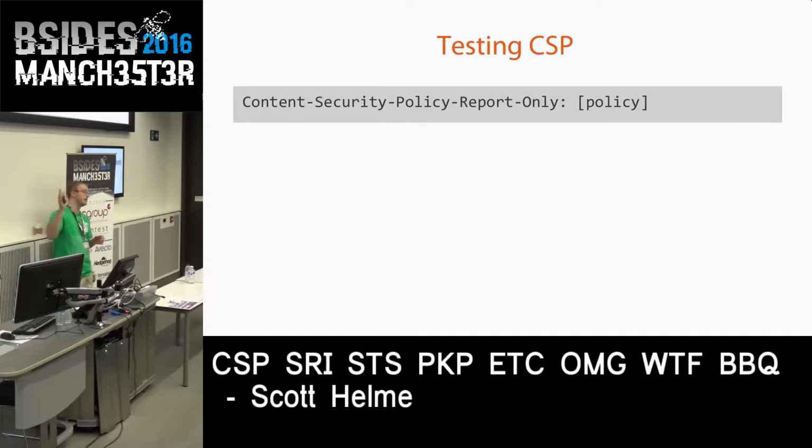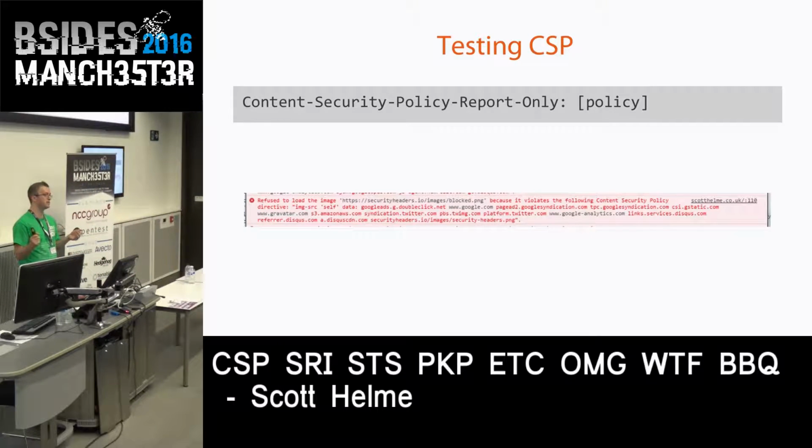And what we do is we issue exactly the same policy, but we just change the name of the header and add report only to the end. So what this does, it sends it out to the browser, and it says to the browser, I want you to look at this policy, and it will pop errors in the dev console for any things that breach it, but without actually taking the blocking action on the page.